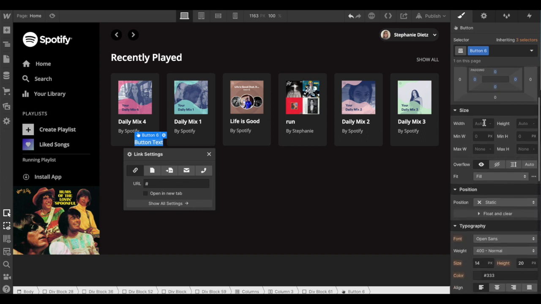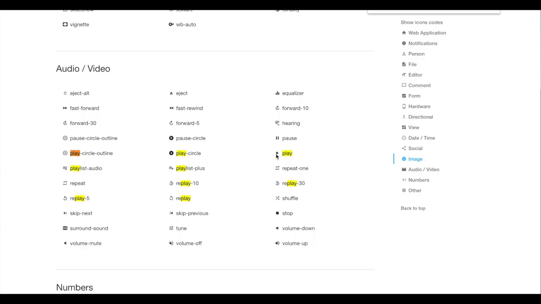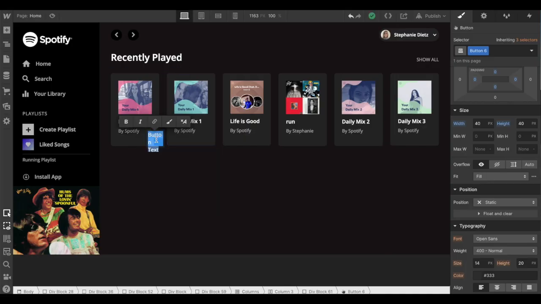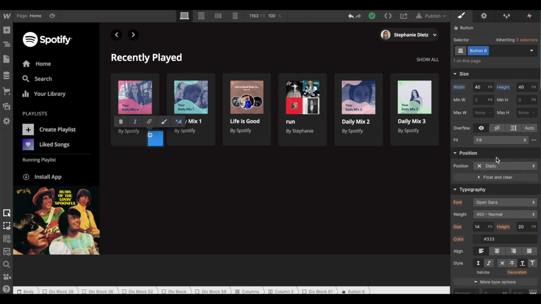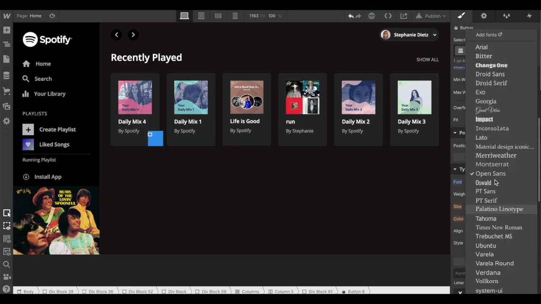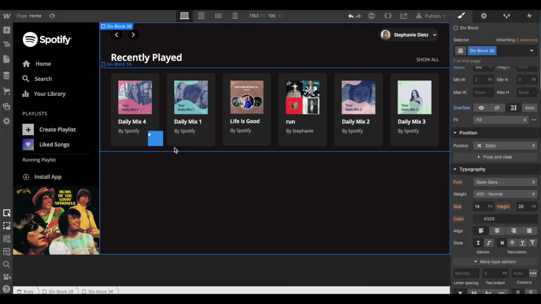And let's give it a fixed width and height. Let's try 30. Maybe bigger. Let's try 40. All right, and then within it, we're going to have our play icon. All right. Let's go ahead and choose our icon font, which is right here, and then take the italics off.